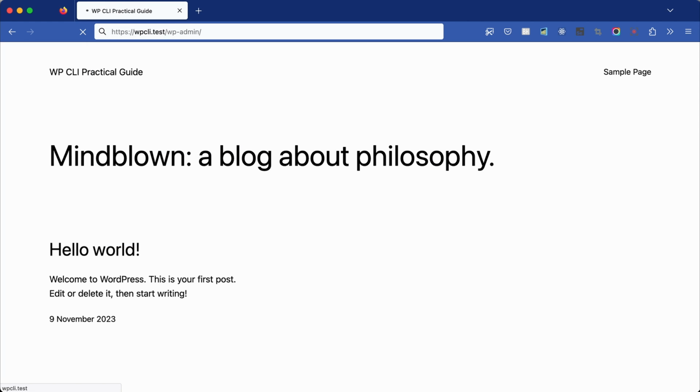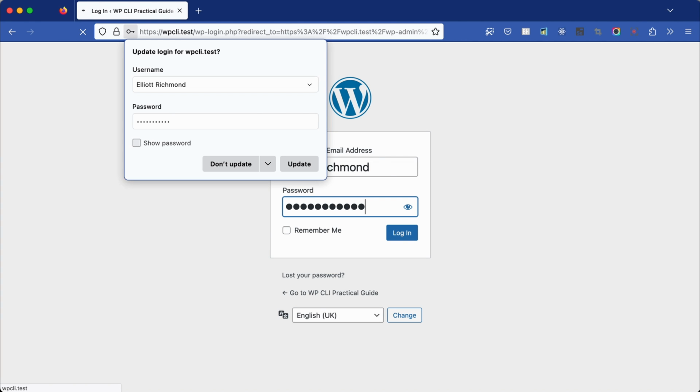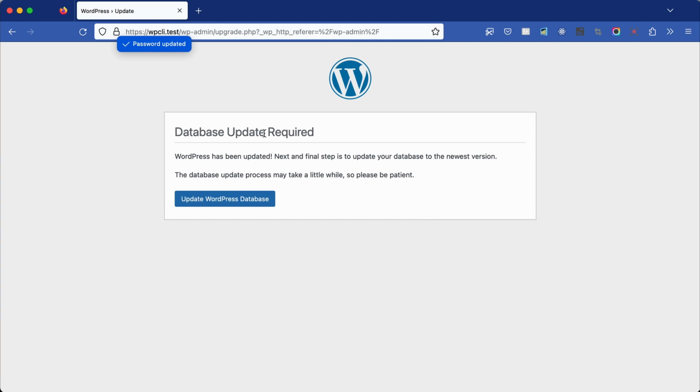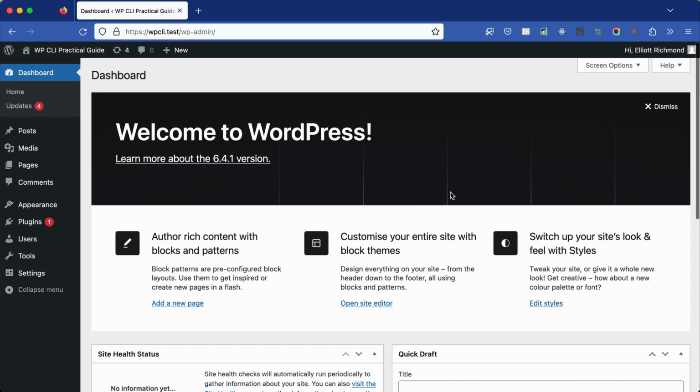Now I'll just log into this. So I'll head to the admin login page. I'll enter my username and I'll enter my secure password, which wasn't very secure. And with that, as you can see, although we've got some updates, we have successfully installed a fully functional WordPress site, all accomplished from the command line using WP-CLI.